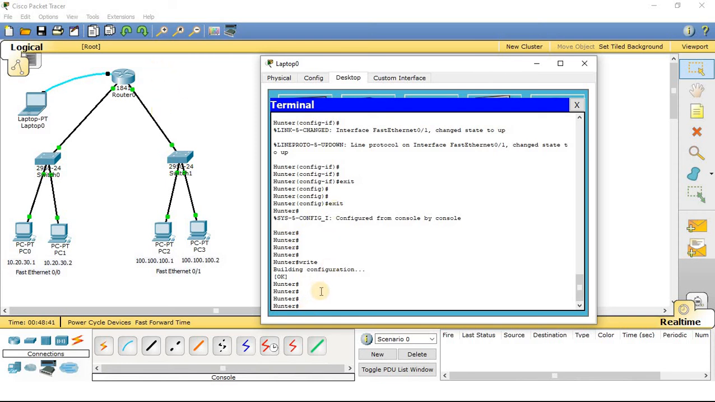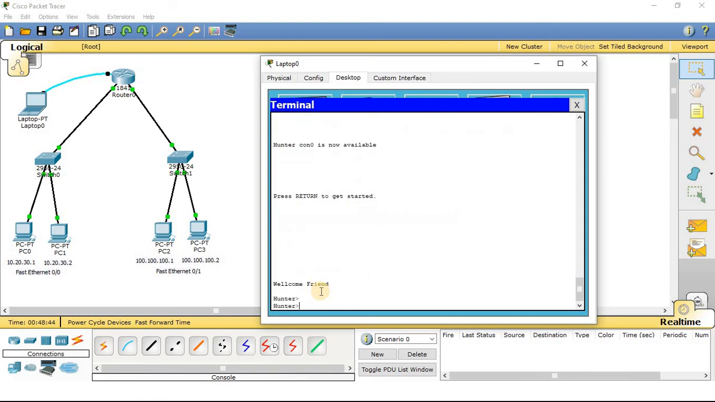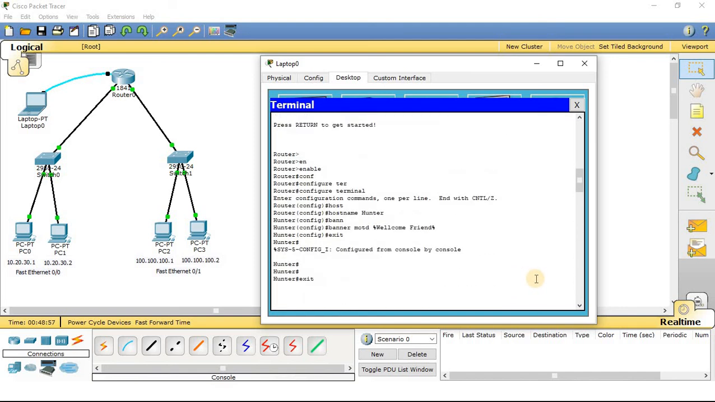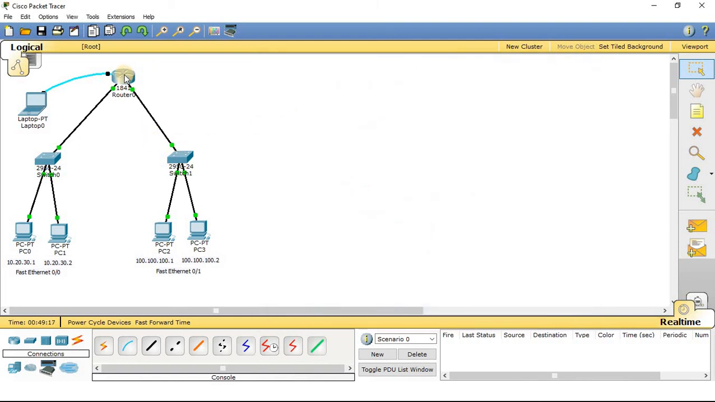So let me move out of this router, EXIT. As I have moved out of the router, you can see this welcome friend message has been thrown. We know that we declared this message using the command banner MOTD followed by two special characters, and between those special characters we have printed this user defined message. Okay, so let us check.